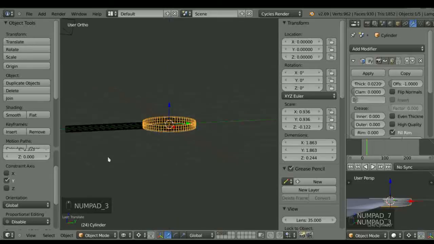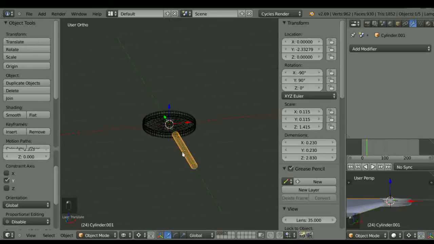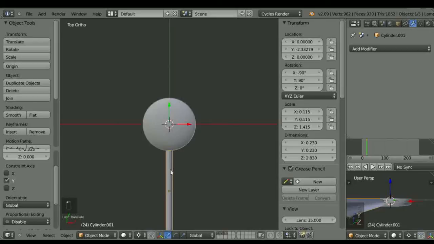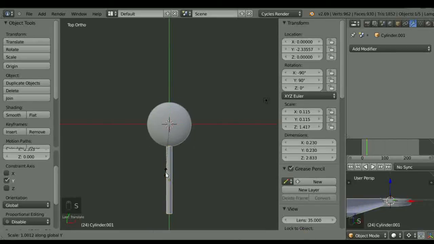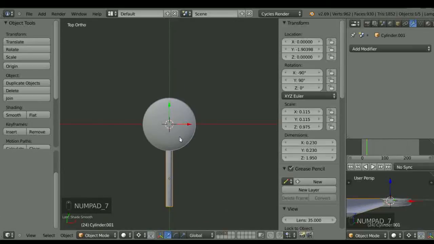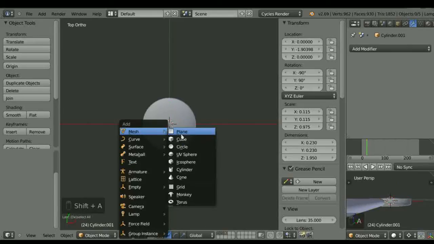Right, and then I'm going to scale this along the Z axis, the Y axis a little more, and grab it along the Y axis again. Scale a little bit more. Right, now what we need to do is just deselect everything, and we're going to add a mesh plane.